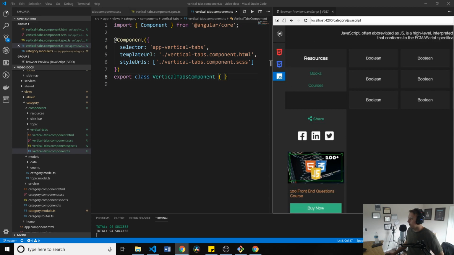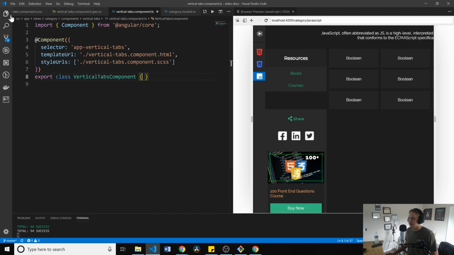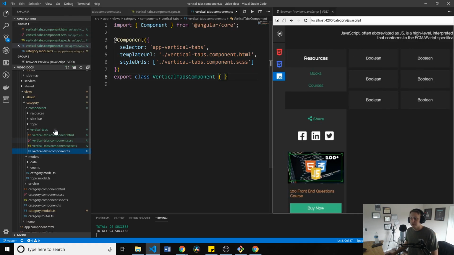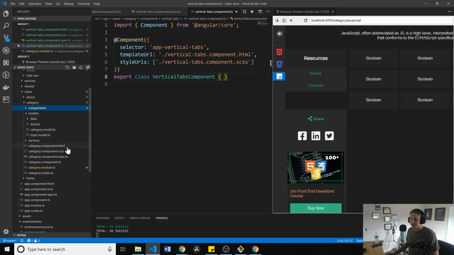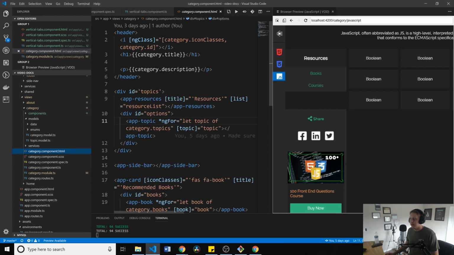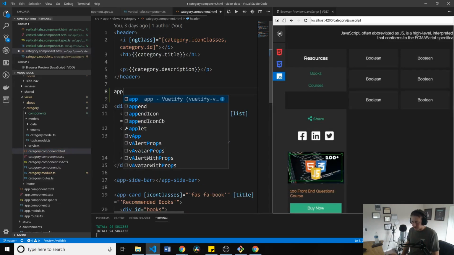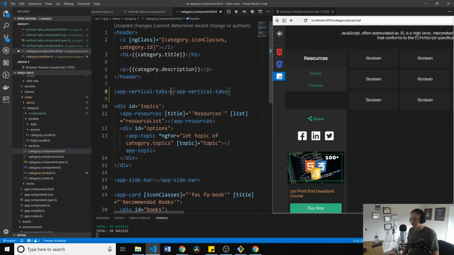Okay, so I was just looking for something real quick. Alright, cool. So let's start. Let's go ahead and go to our category page real quick. And just at the top here, right below the header, we'll go ahead and inject app-vertical-tabs.